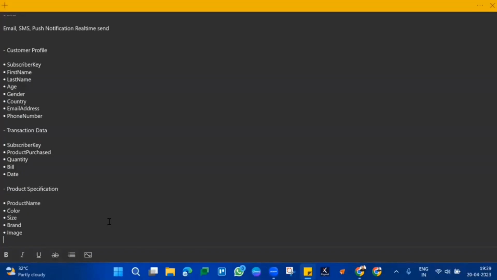So we understood that a list-based data model cannot be created because we cannot create 3 different lists to create 3 different types of data profiles. So definitely we have to go with data extensions. Now let's quickly create 3 data extensions which will help us proceed in our project. The first data extension is customer profile.